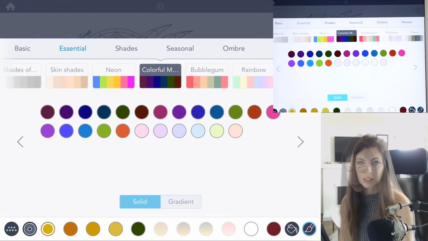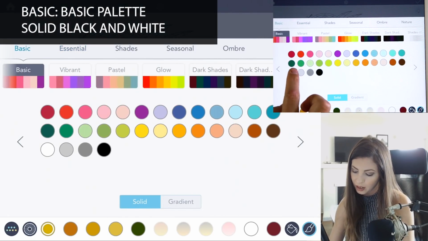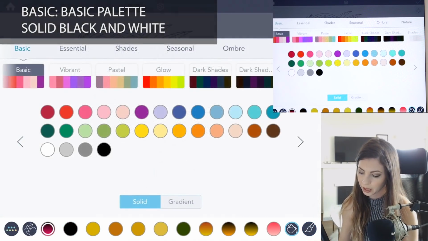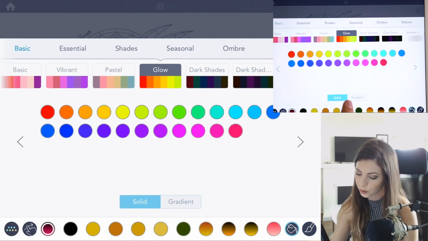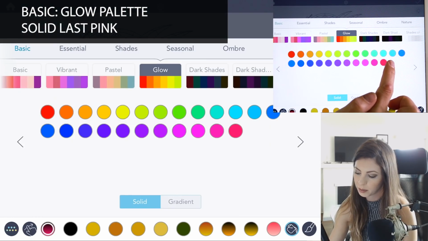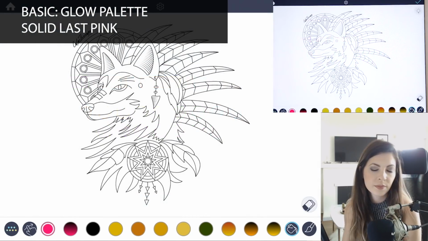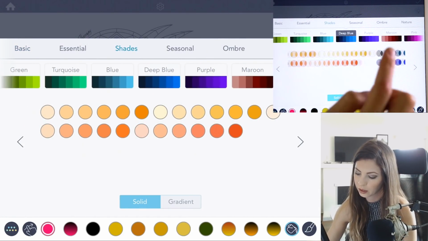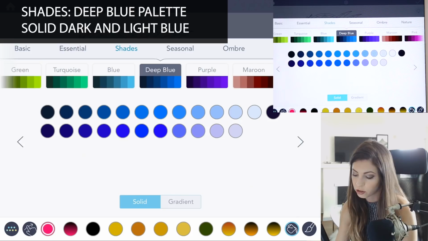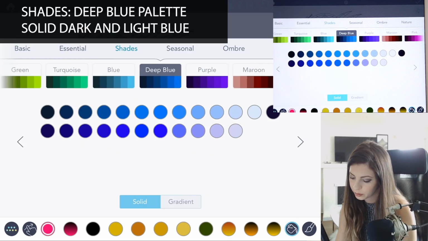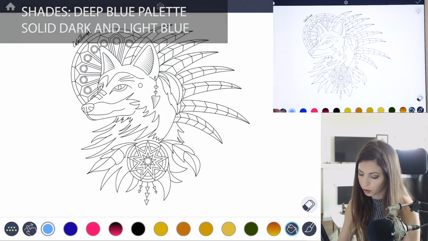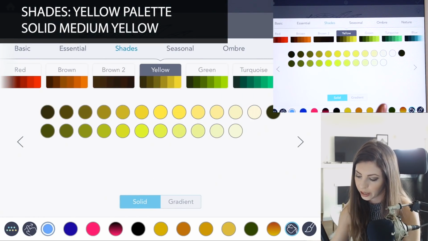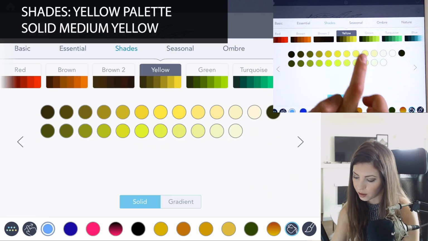So open it up. Just going to choose a basic black and a white. That is a solid. Open it back up, and under the basic palette, choose glow and choose a solid pink, the very last pink. And then under shades, go to deep blue and choose a solid dark blue and also a light blue. And then I want to choose sort of a medium yellow. So under shades, go over to the yellow palette, and I'm just going to choose a nice yellow there.